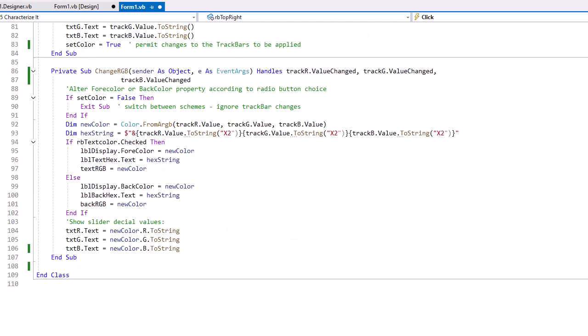Those three sliders then, track R, track G, and track B, I'm working with the value changed event. And so here, if set color equals false, then we're going to exit the sub. We're not going to make any modifications. So that would only happen as we're making modifications in switching from the text to the back color radio buttons. I'm going to dim new color as a color.fromARGB, and we'll take the track R value, the track G value, and the track B value, our red, green, blue values. And then I have another variable called hex string.